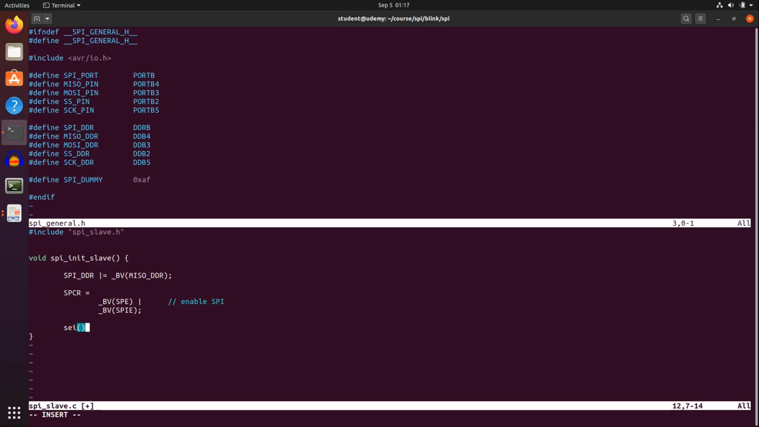And I have to activate global interrupts, otherwise nothing is going to happen. And I have an interrupt subroutine. The vector we figure out in a bit, in which I invoke a callback function that we have to implement, and I give the current value of SPDR to that callback function, and this callback function is supposed to return a value that is then stored in SPDR.